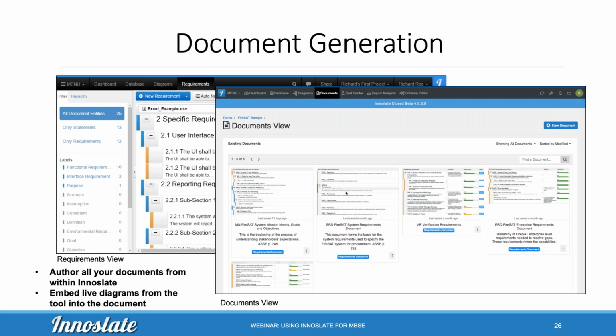And of course, another thing was document generation. We actually have a documents view now that's very, very robust. You can add your own document types to it, so you can organize your documents in any way you want. You can author all your documents in the tool. You also can embed live diagrams in the tool so that you can always keep them up to date. We actually can use that to do model-based reviews as well.